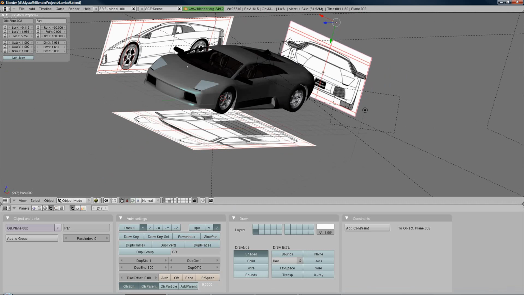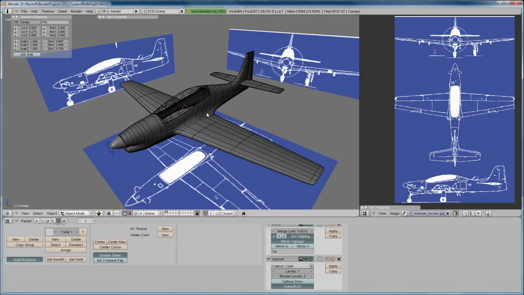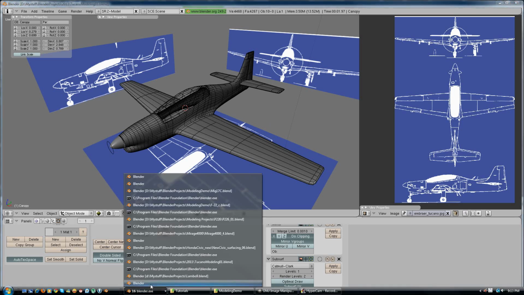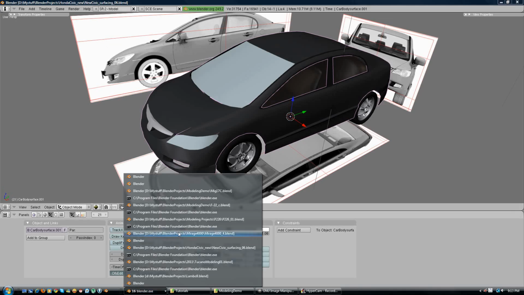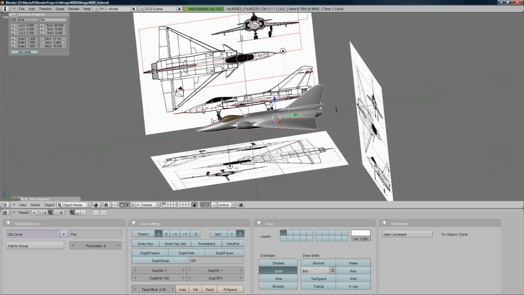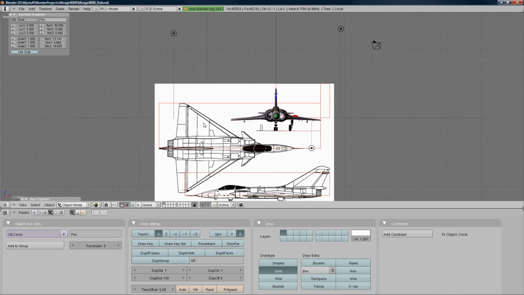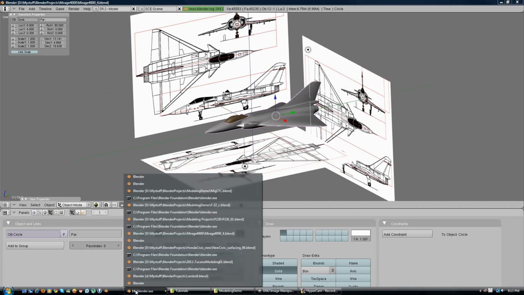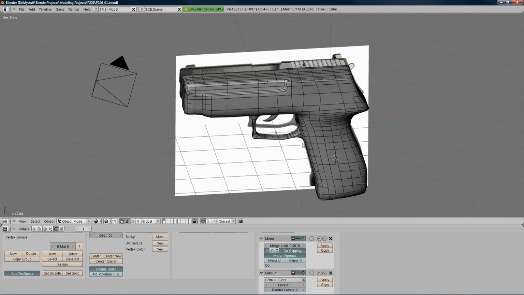Okay, so this is the car which I did. I'm going to show you other examples. I use it to model aircraft, one of my favorite subjects, and also another car. This is another jet plane which I modeled using this method. And of course, one of the more popular subjects on the internet.